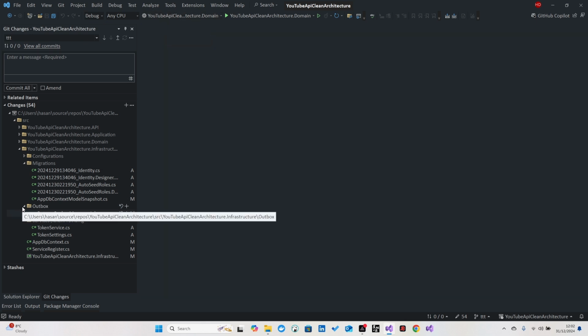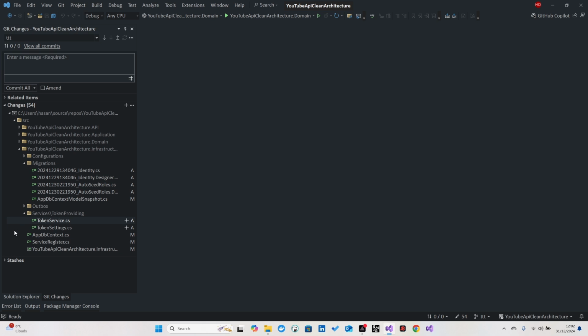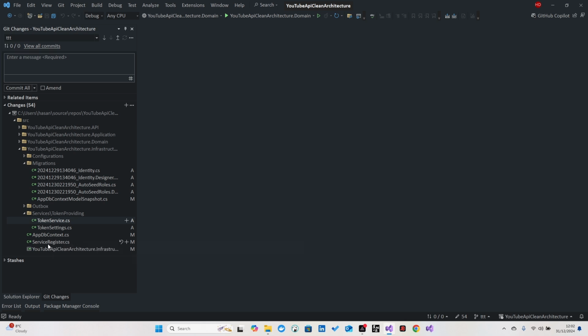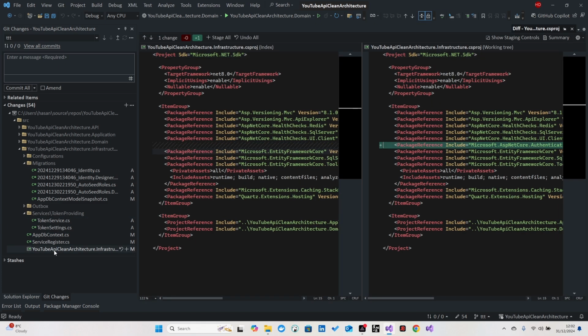Let's close this case as well. We're going to create our token services, but before creating token services, it's going to take a lot. I will show you what kind of changes we made in AppDbContext and service registration first. But before that, let me have a look at my infrastructure, what I did here.